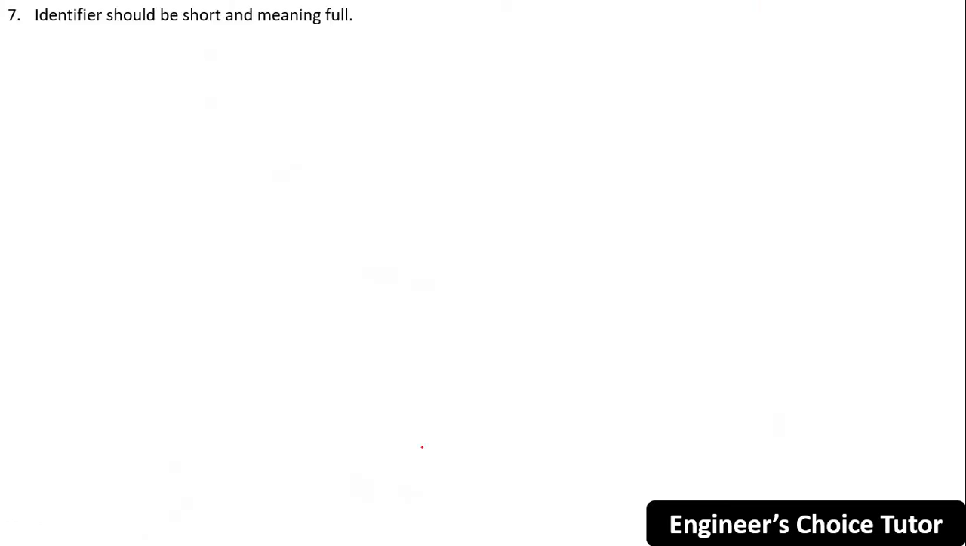Next is: an identifier should be short and meaningful. For example, I have taken one variable, int a. A is the identifier here. What does this say? If anyone reads int a, is it making any sense? No, it is not making any sense. What is this a? How can you understand anything by reading int a?